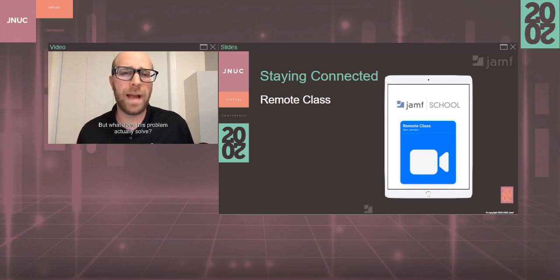But what does this problem actually solve? So we really want instant access to a teacher. And we want to foster that communication between the teacher and student directly, all while mom or dad or a guardian may be able to focus on doing work at the same time in the same room or in a close room, or maybe even helping another child at the same time.